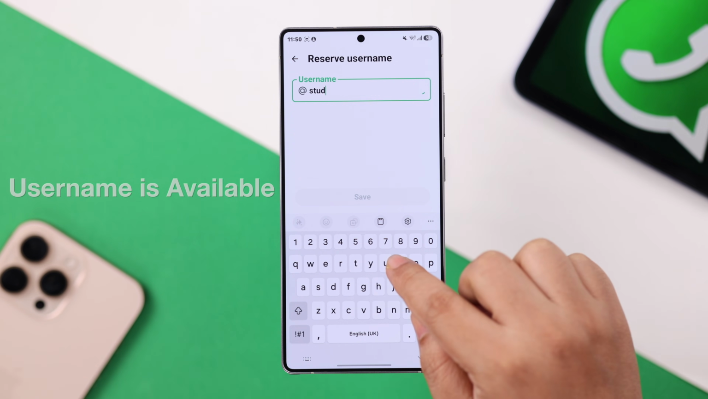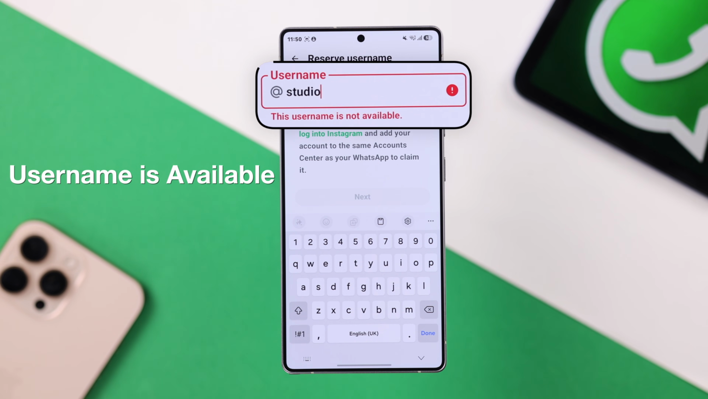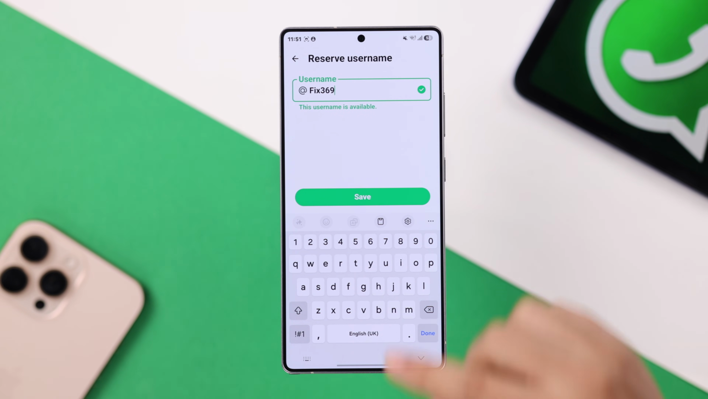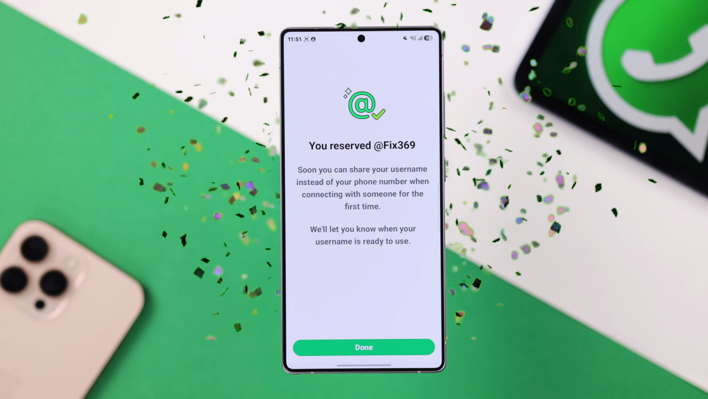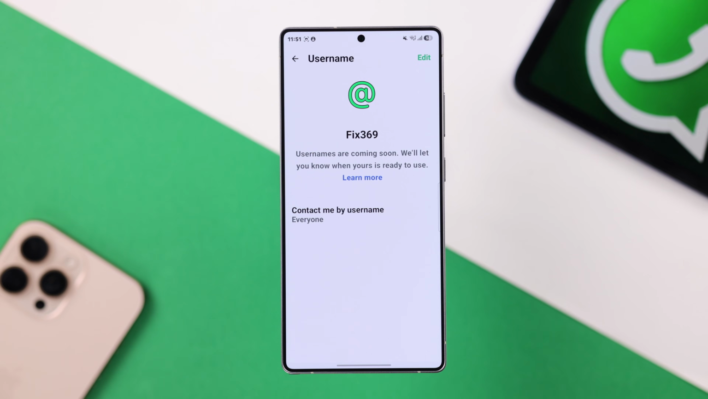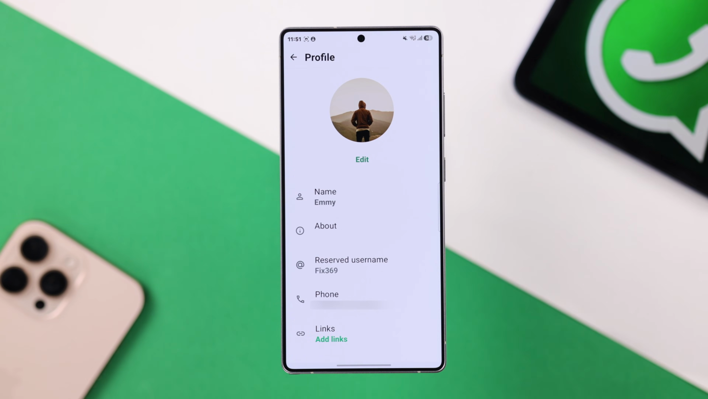Just make sure your username is available. When you get to the perfect one, simply save it. And this unique WhatsApp username is now only yours. And that's the way you can easily create or claim your WhatsApp username.